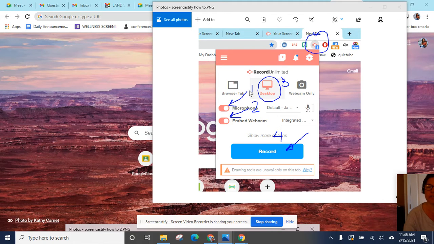So what you do is the first thing you want to make sure is that the microphone is on. You want to make sure embed webcam is on. You want to select your entire desktop and then you click record. Now it doesn't record right away because it wants to make sure what is it on your desktop you want to record.